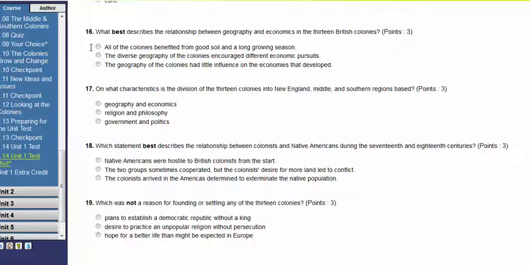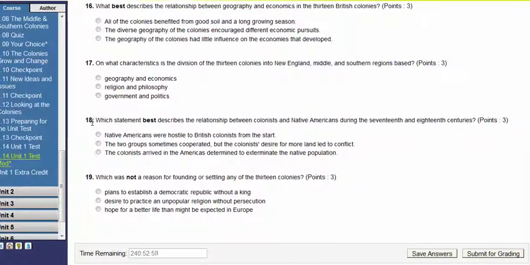All of the colonies benefited from good soil and a long growing season. The diverse geography of the colonies encouraged different economic pursuits, or the geography of the colonies had little influence on the economies that developed. Number 17, on what characteristics is the division of the 13 colonies in New England, middle and southern regions based? Was it based on geography and economics, religion and philosophy, or government and politics?